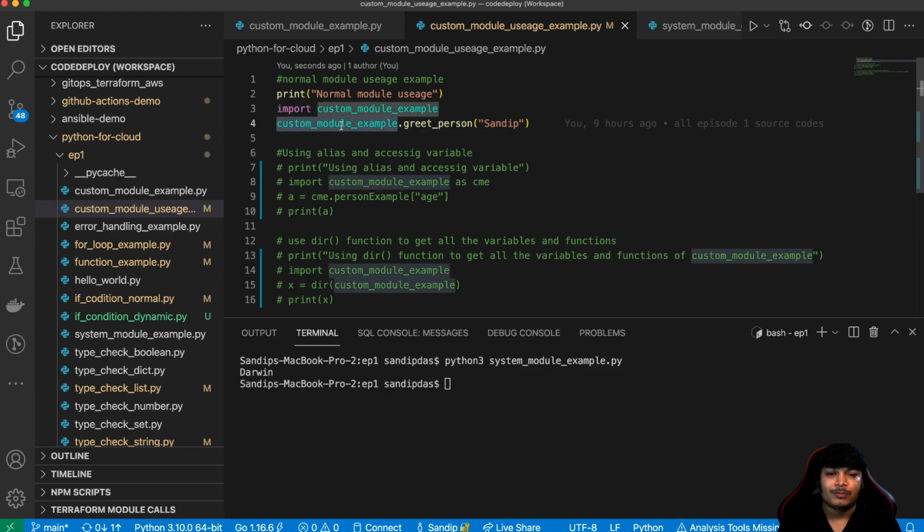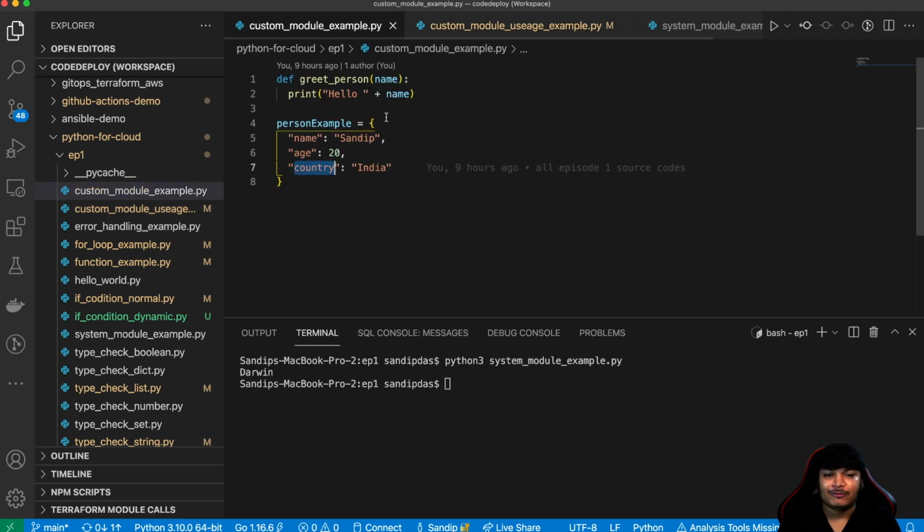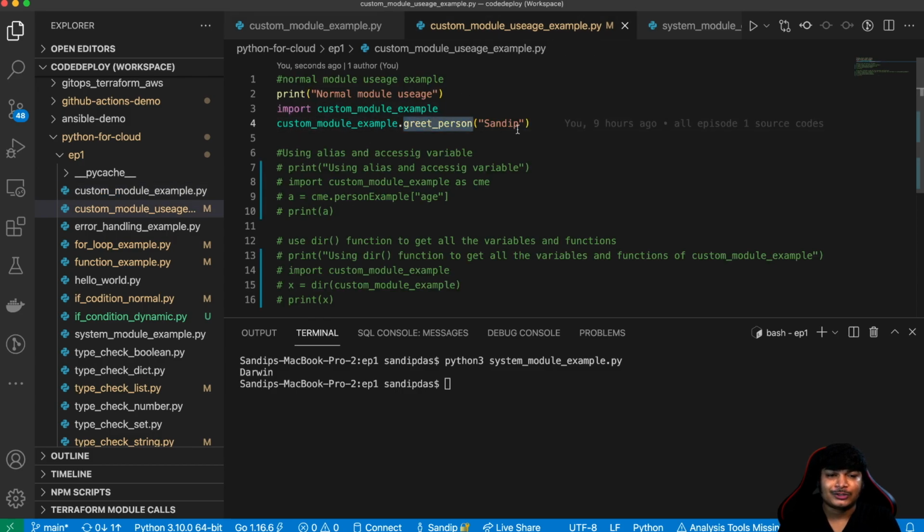So custom module example, then use the dot, okay, then the method name or the function name. The function name is greet_person. You can see I'm just calling the function with some values. This is how I'm calling a function inside a module. So let's run it and see how it works. Run python3 and then custom module usage example. Because if you try to run the custom module example, that is the main module, it will not show anything. But if you run this one, it will show you the output because we are calling the function here.